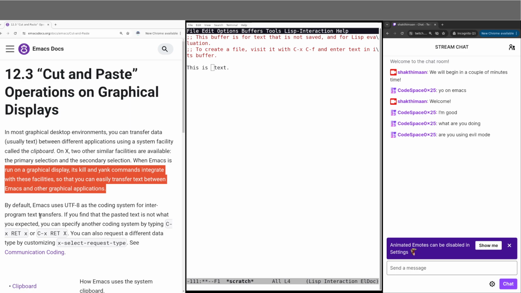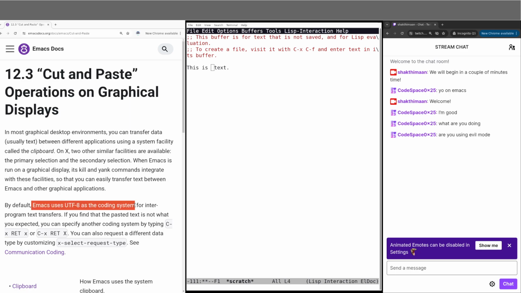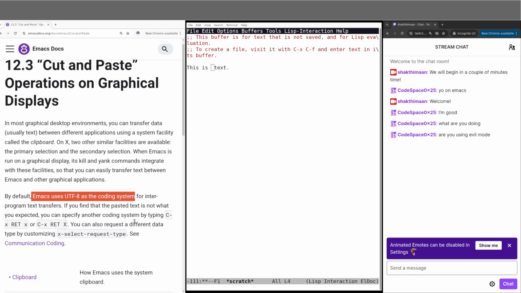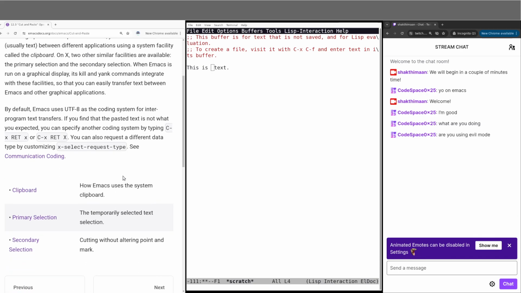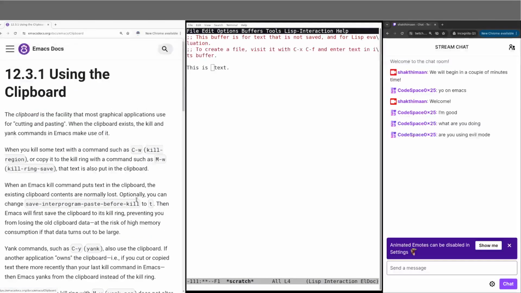And by default, Emacs will use UTF-8 as the coding system. But you can specify another coding system by using Control X, Enter, or Control X, return key, and X. You can also request a different data type by customizing x-select-request-type. So that's the interaction between X11 applications and Emacs. So again, in the clipboard we will mostly be calling it cutting and pasting. That is what is given here.